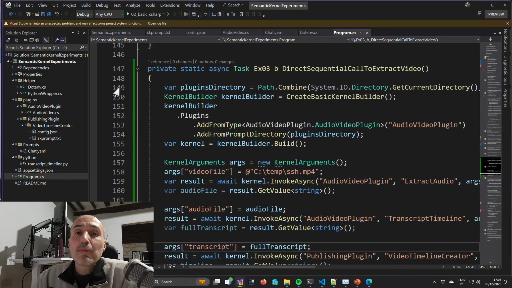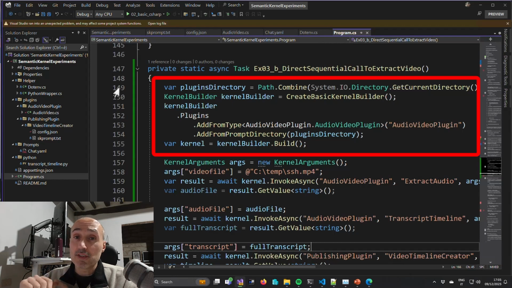Well, the previous example can be improved dramatically because it was not the best way to interact with your kernel object in the RC3 version. So from the beta, the team changed a lot of things, and one of the things that changed is how you can create the kernel object. So in this other version of the exercise 3 example, we see a really big difference. We specified both the plugin in C# and the plain prompt plugin in the builder object. And we use add from type, directly specifying the name of the class that contains the plugin, and add from prompt directory directly in the kernel builder.